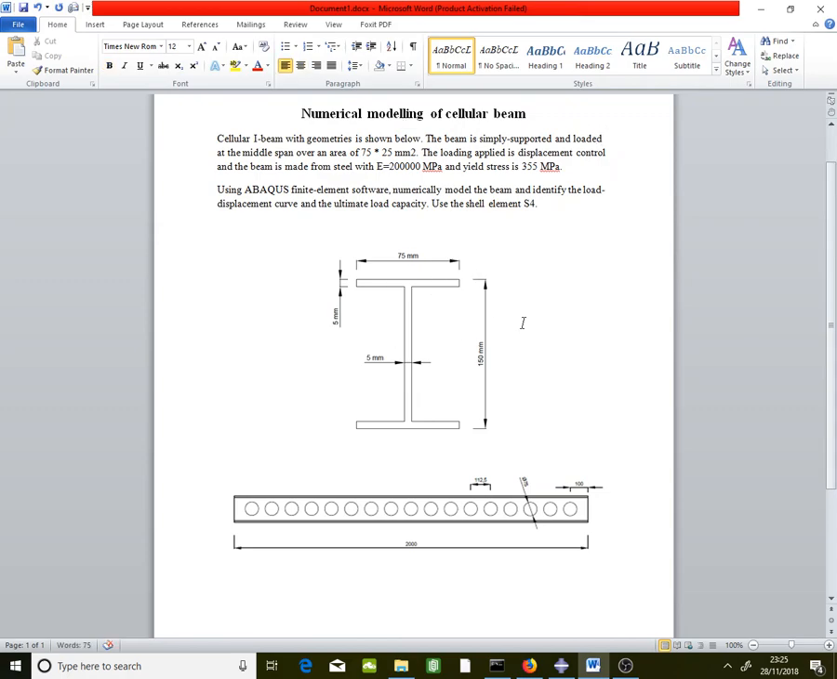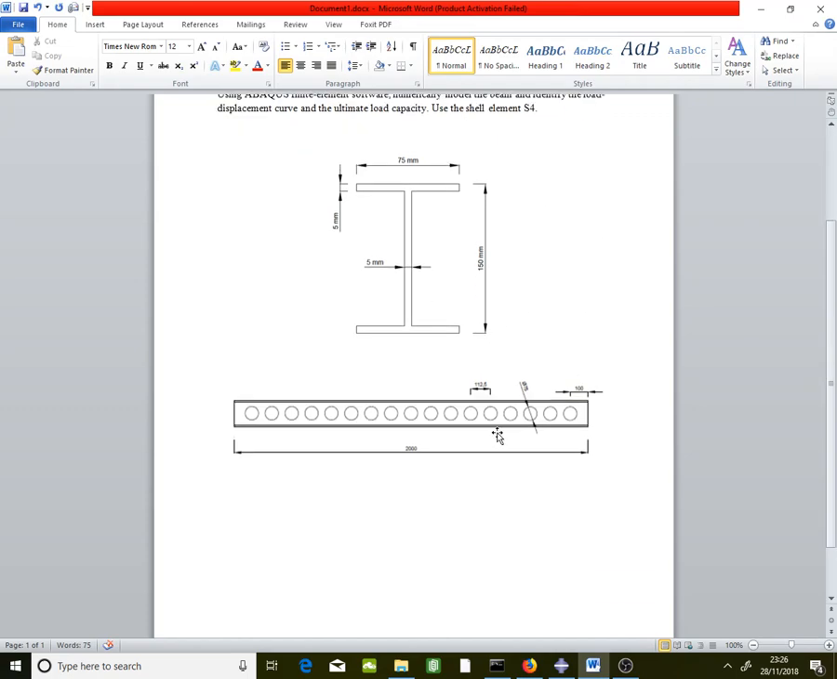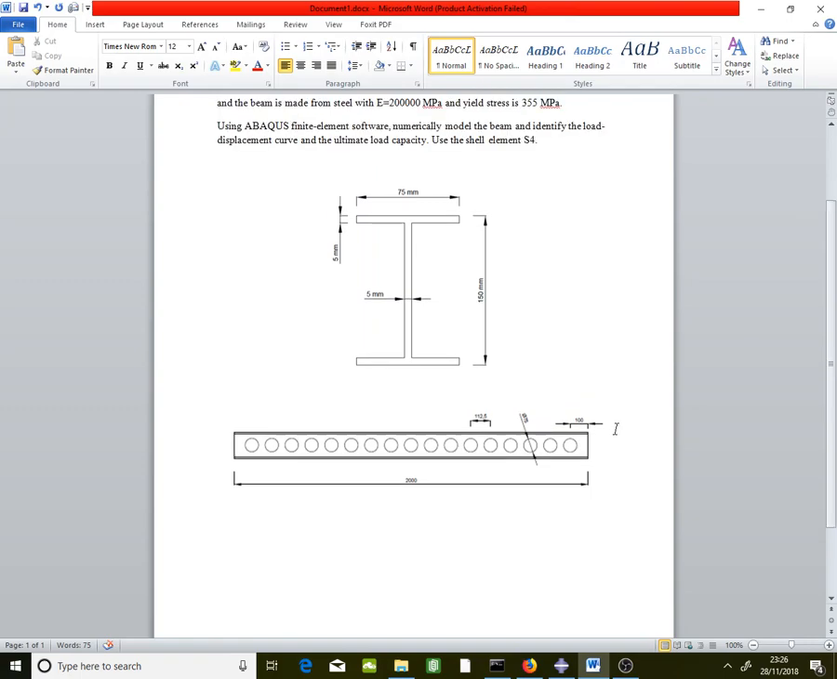So we have an I-beam section, and this I-beam section has a height of 150, width 75, thickness of 5 mm, and the length of that beam is 2 meters, which is 2000 millimeter. It has circular holes, so it is going to be a cellular beam.